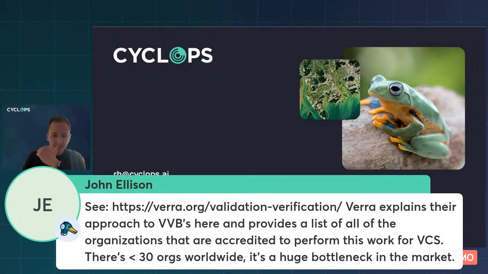I will bring up this comment from our friend John Ellison here, who has some good resources on VVBs and some of the work that Vera is doing. So I encourage you, if you want resources, and we will post this after the webinar is completed, to please look at those resources to learn more about how VVBs engage with projects as it relates to accreditation and verification, and the different organizations that are approved to do that.